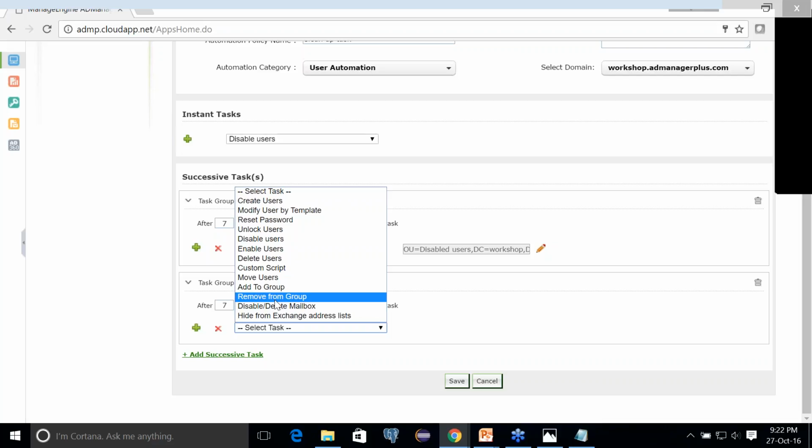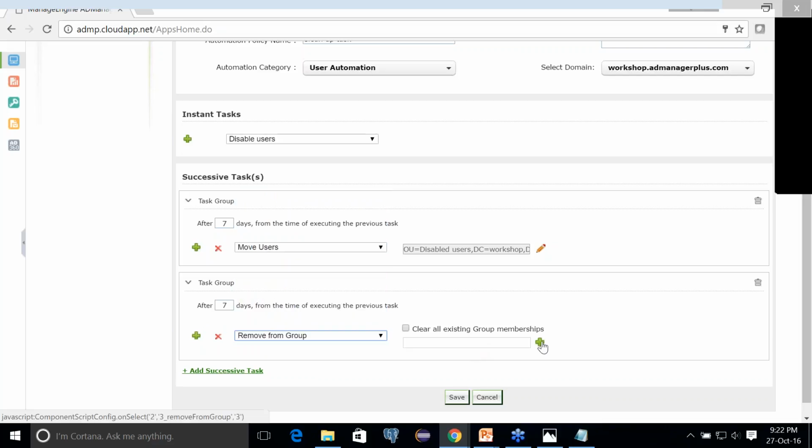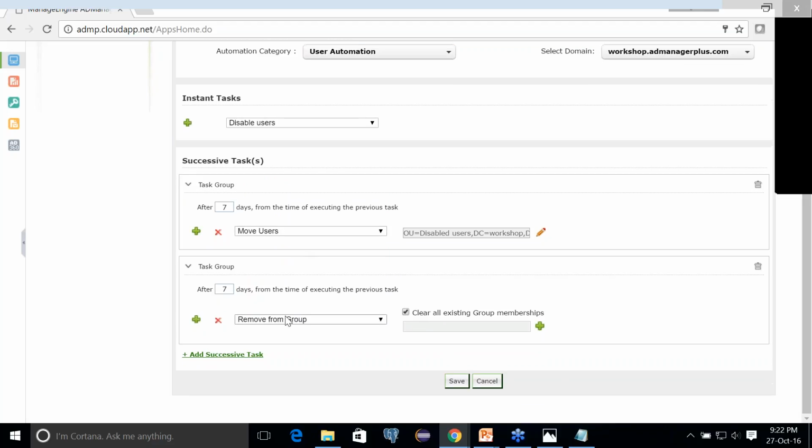Choose the task as remove from group. You can either select the particular group you want them to be removed from, or you can just select this option, clear all existing group membership, so that you can just remove all their group membership. And after this particular task has been done, clearing up their group membership, and after 7 days, I want to delete this particular user account. Just click add successive task.